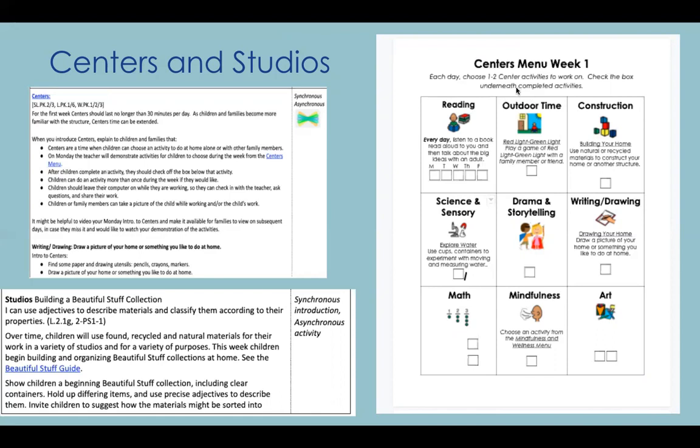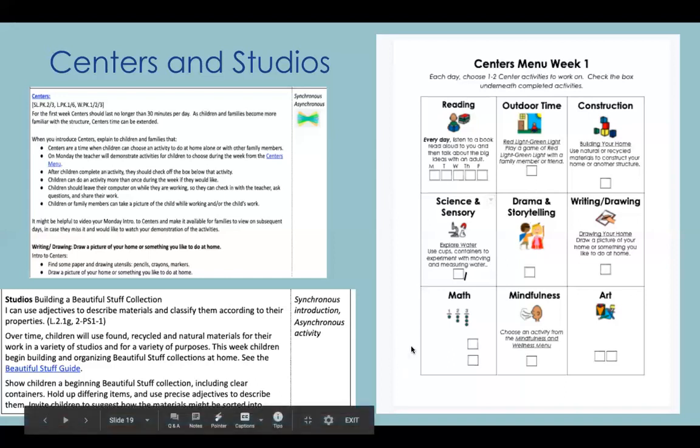Here the directions are that they choose 1 or 2 centers to work on each day. Again, this can be a synchronous activity so that kids are keeping their computers on and interacting with adults from the classroom while they're working. Also, you can make a copy of this menu so that you can customize the activities and the expectations for the needs of your classroom and your students.